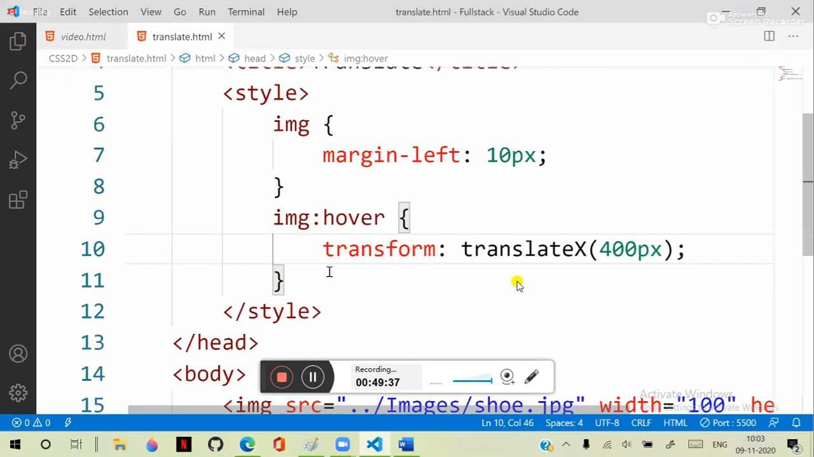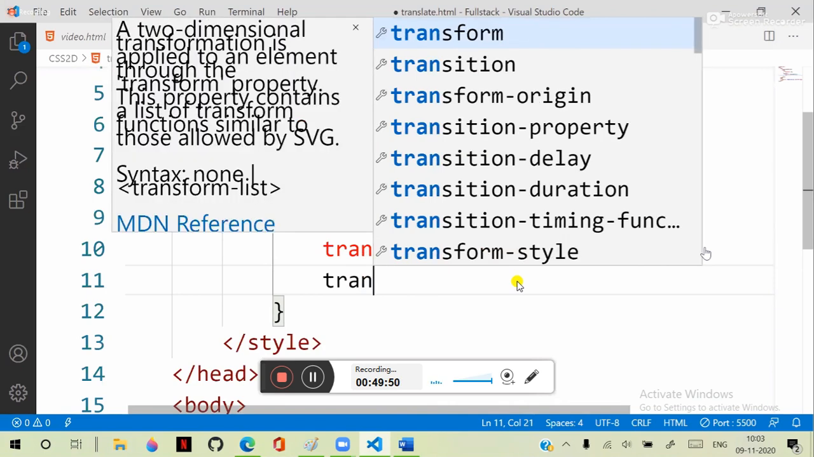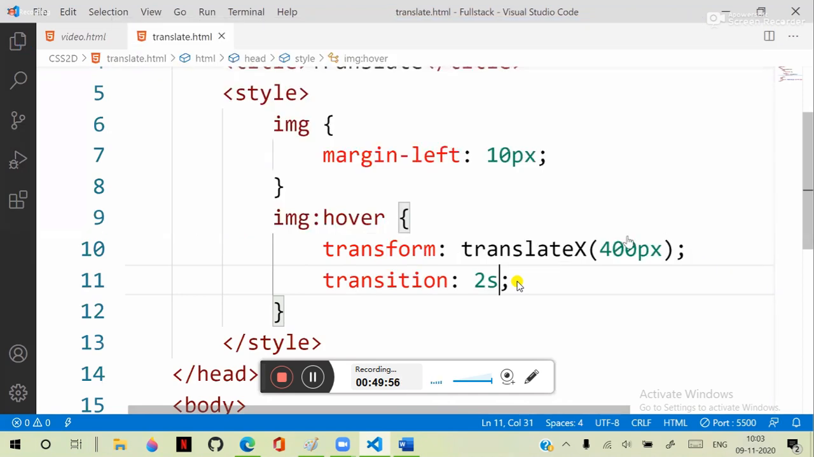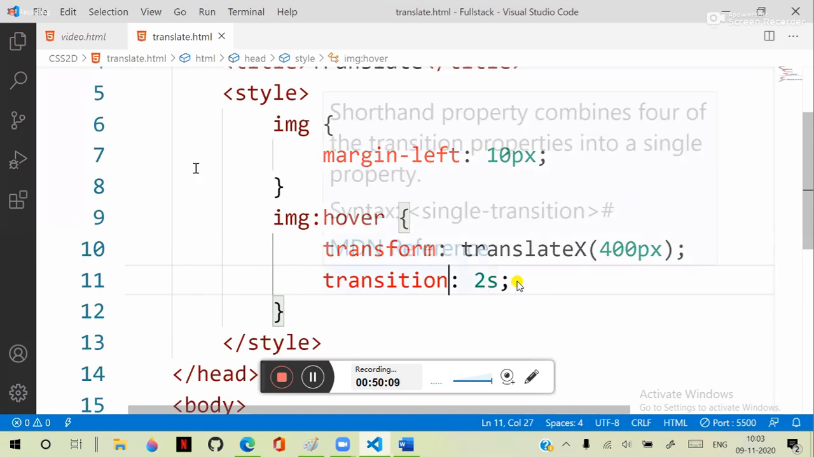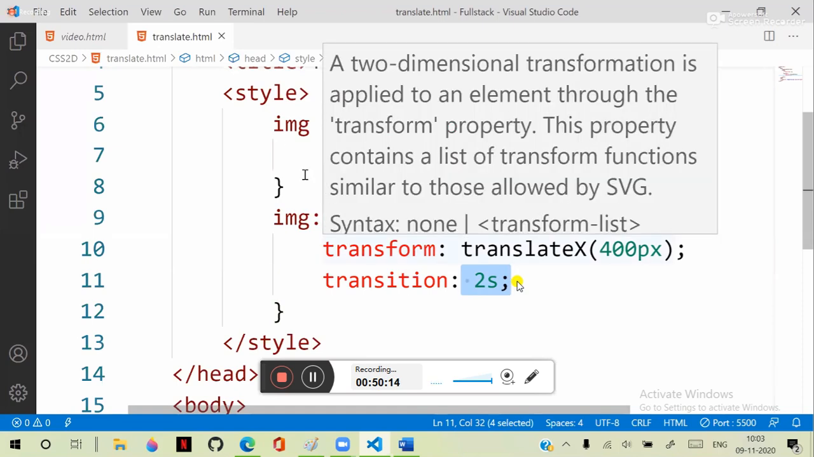But it has to take some time. Then we can say transition, 2 seconds. You can write in seconds or milliseconds. It should take 2 seconds to go to the 400 position. That means to complete the transformation, it should take 2 seconds. But to get to the final stage it takes 2 seconds, and again from the final stage, it has to come back to the normal state when the mouse is out. This is on mouse over, this is on mouse out.